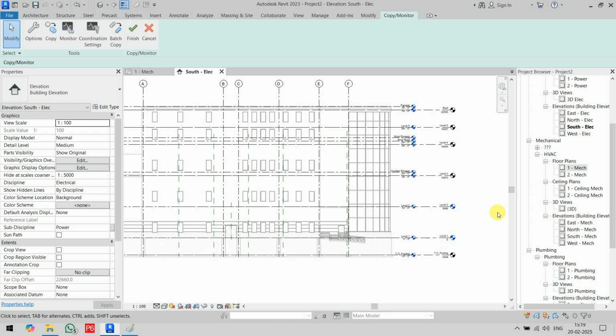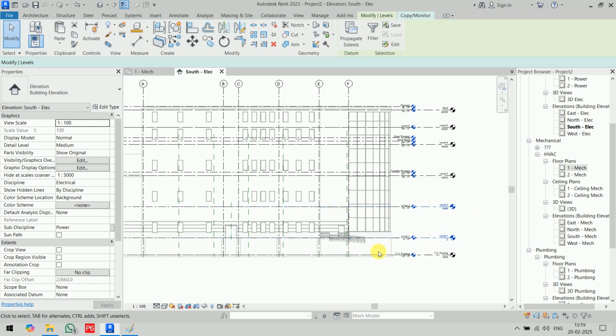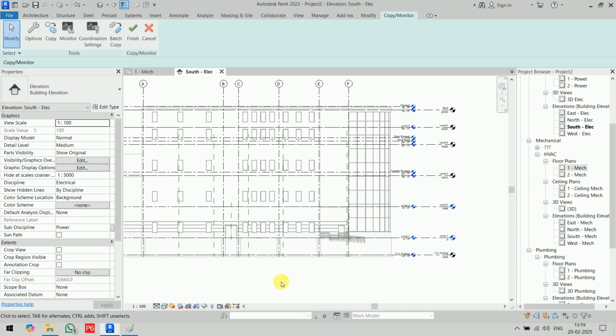But level 1 and level 2 are the default levels available in this template. That means if you select level 1 and level 2, there is no monitor. That's the reason we have not finished it. Now we want to monitor only.